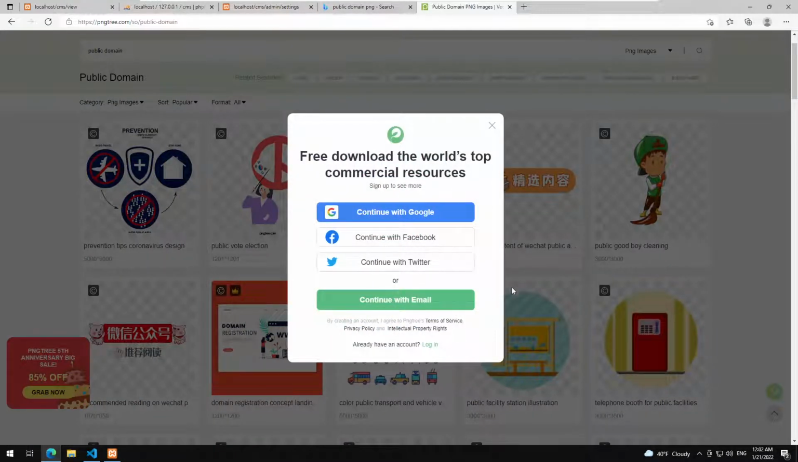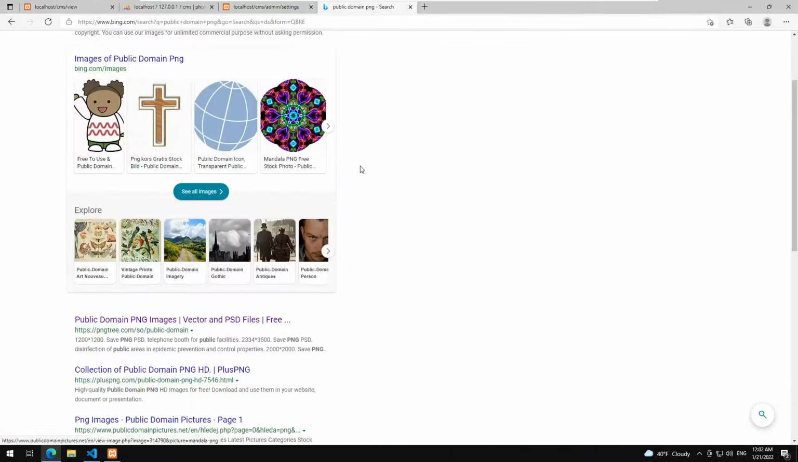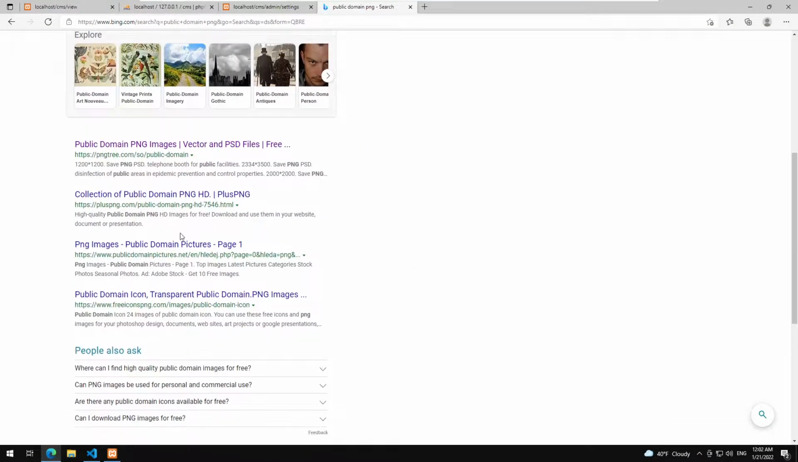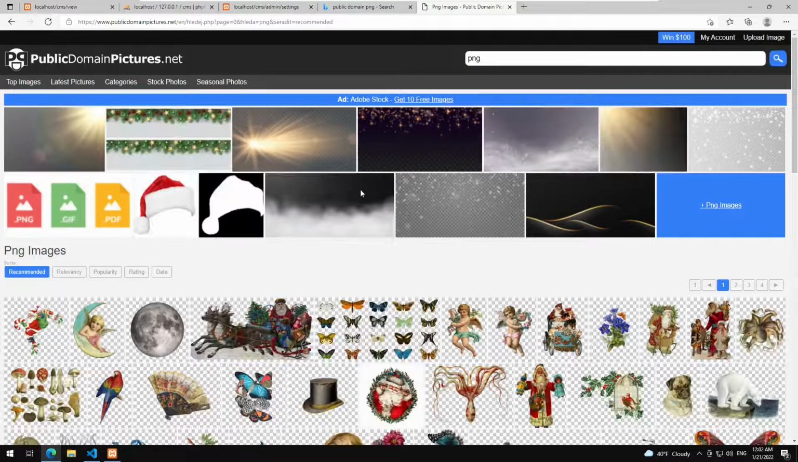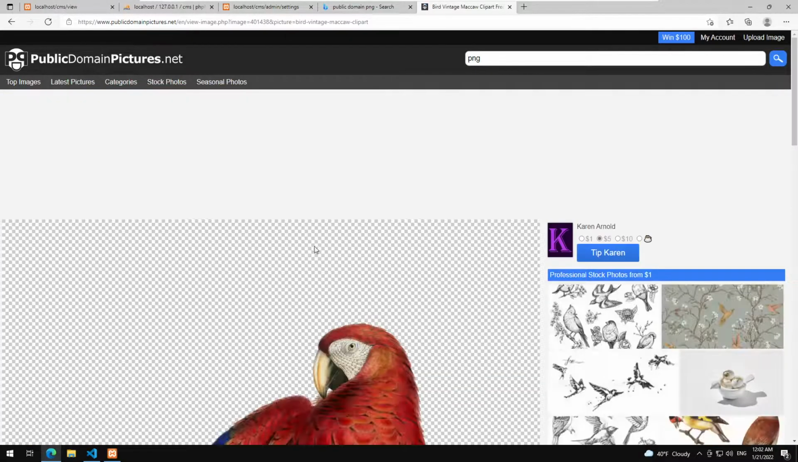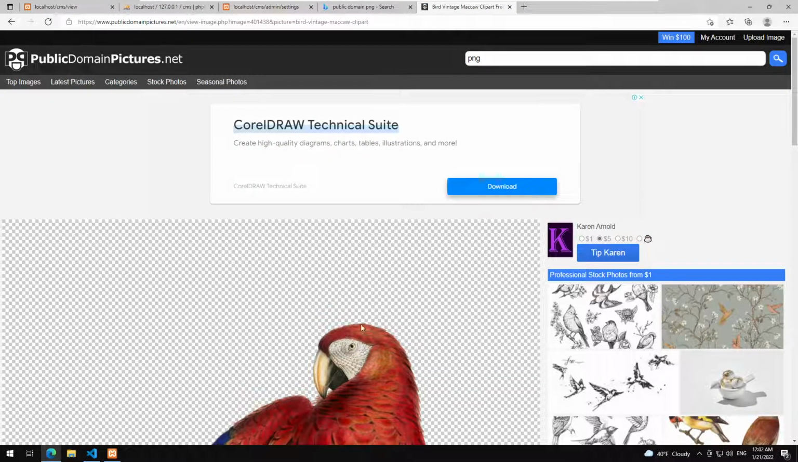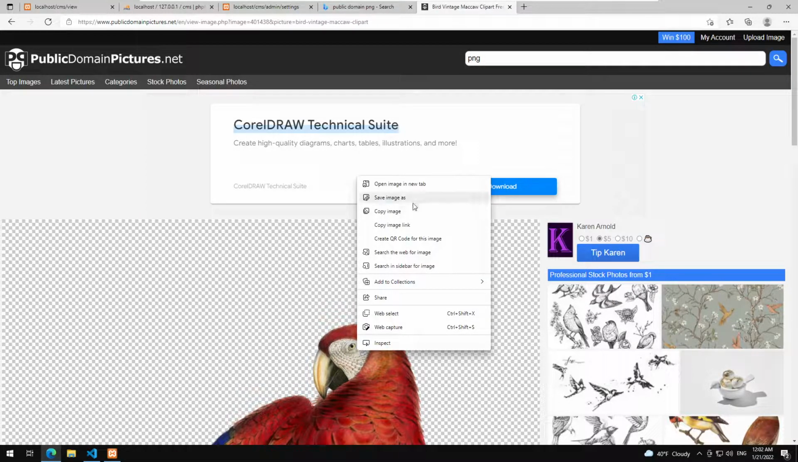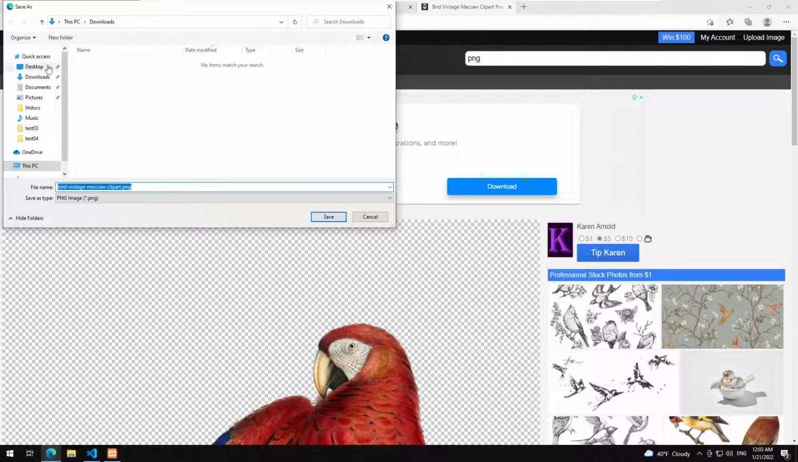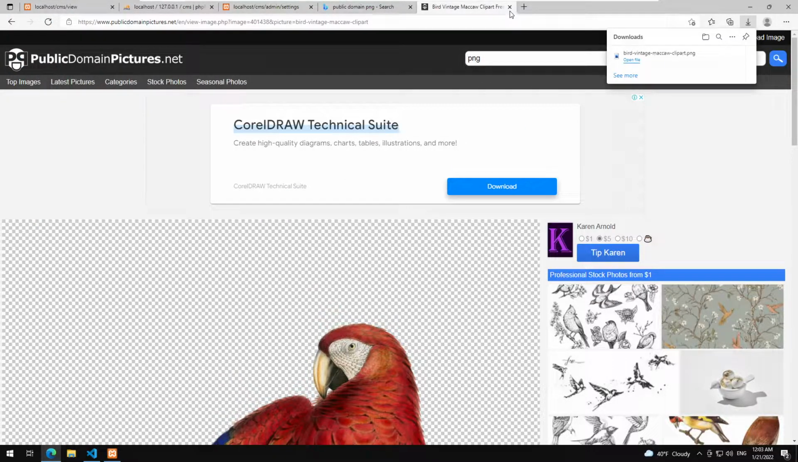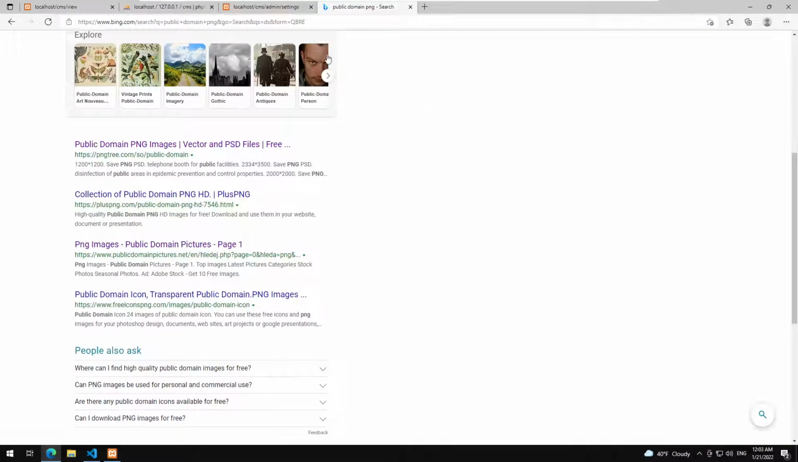Continue with email. Oh, they want a login. Come on, I want something totally free just for the tutorial. And a public domain pictures. Okay, so we could use, well, maybe this bird. I think this one's a little bit too big, but whatever. I'll say save image as. Let's go to the desktop, and yeah, that's it. Save it. So we have this one here, which is the bird.